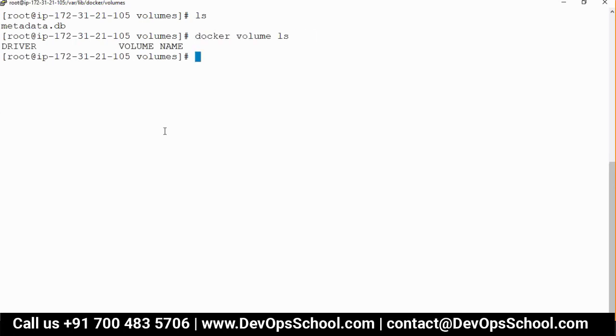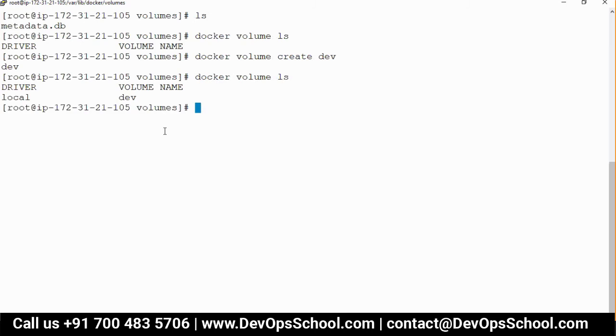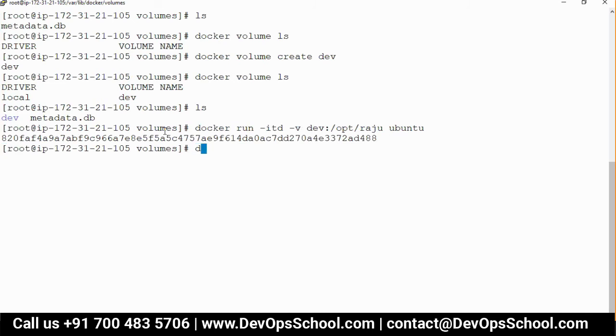Can I create a volume manually? Create command. Which volume? Dev volume. See here, I created it, ls shows dev. Now, can I attach this volume to a container? Yes. How? docker run -itd, you know this command very well, ubuntu. How do I attach this volume? So -v, which volume? Dev. Where do you want to attach it inside the container? /opt/raju. Guys, one container you got.